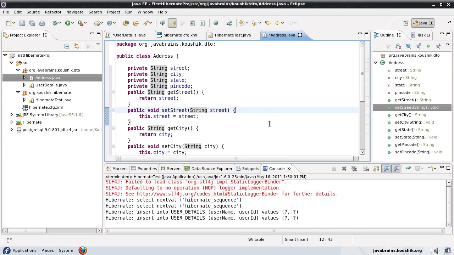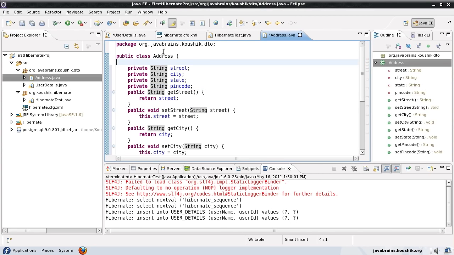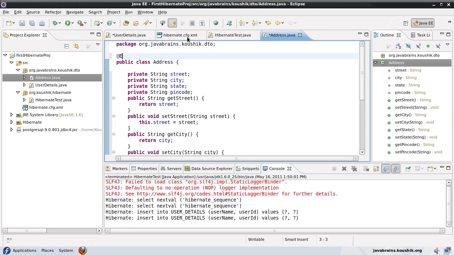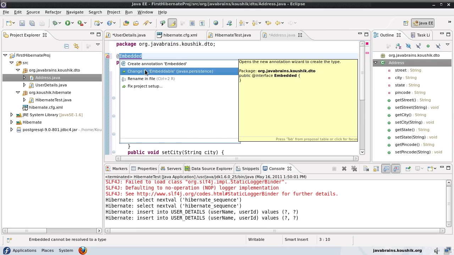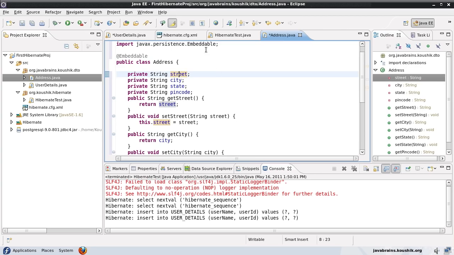For all of them. Now, in order to mark this as a value type, and in order to tell Hibernate not to create a separate table for this, I need to use the annotation @Embeddable. @Embeddable tells Hibernate that this object needs to be embedded inside something else.